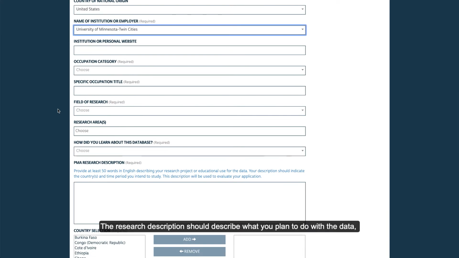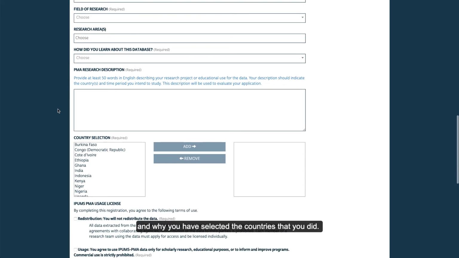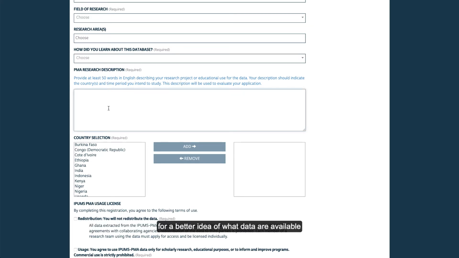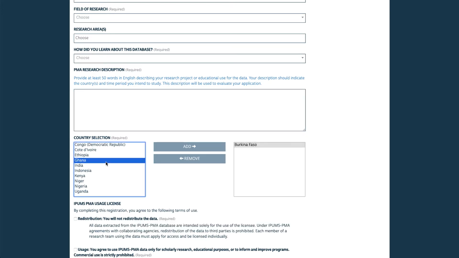The research description should describe what you plan to do with the data and why you have selected the countries that you did. You can always browse the variables and samples on the website before you create an account for a better idea of what data are available. Then, you can select the countries that you would like access to.